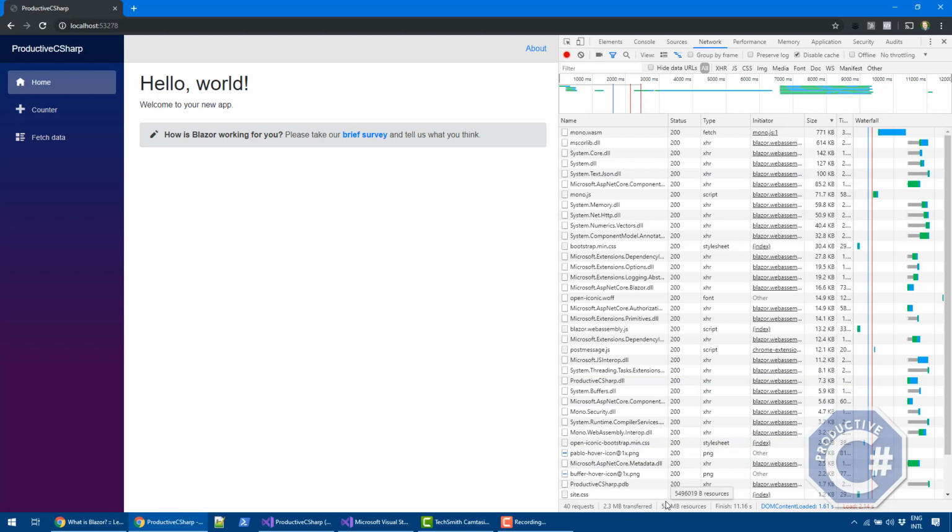So as you can see, this is one of the downsides of running client-side Blazor, because there is a lot of runtime and framework DLLs that need to be downloaded on the client before being able to open the application. And Microsoft is working heavily to try to reduce this as much as possible. Okay. So what are the advantages of using this approach?